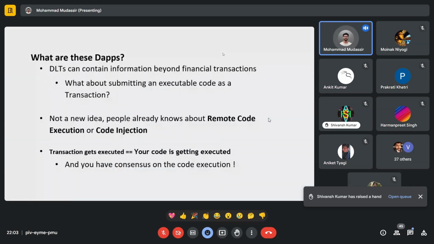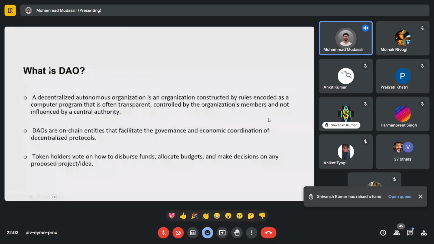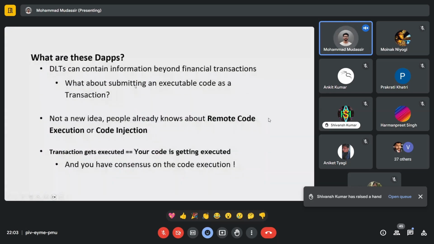So what are these dApps? They again work on DLT, distributed ledger technologies, and contain information beyond financial transactions. Not only financial transactions, but also your identity and your data can be put on a decentralized application. It's not a new idea. People already knew about remote code execution and code injection. These things were already there, but after blockchain, people implemented all these things on blockchain and then made the decentralized app. So it was not new. People were aware of all these things, but they added all the technologies into one thing and built decentralized applications.